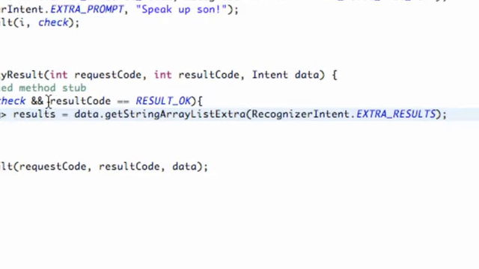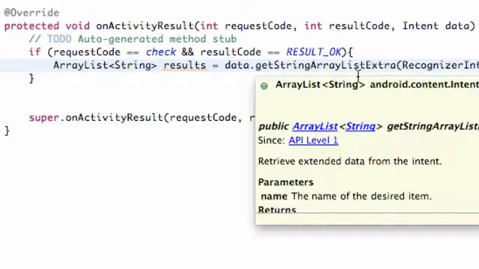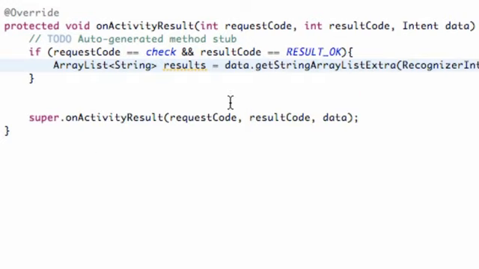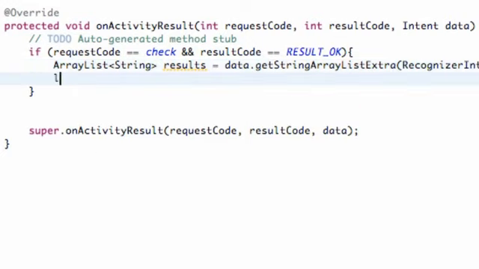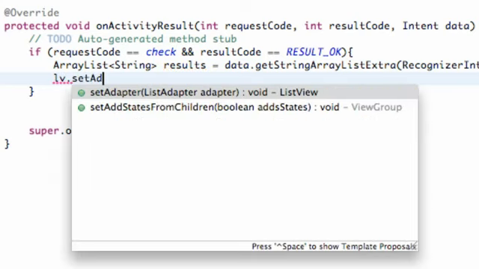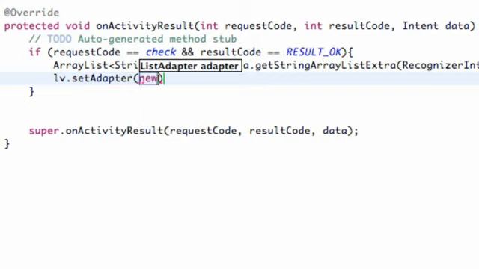Going to add our imports, make it happy, and then all we're going to do is set up our list view to this array list. So we're going to say our list view, which we called lv, and we're just going to say dot setAdapter. Again, we don't have an adapter, so we're going to say new ArrayAdapter of the type String, because again we're working with a string array list. And then we're just going to say the context of the class, and then the type of layout for our array list, and we're just going to refer to the default.